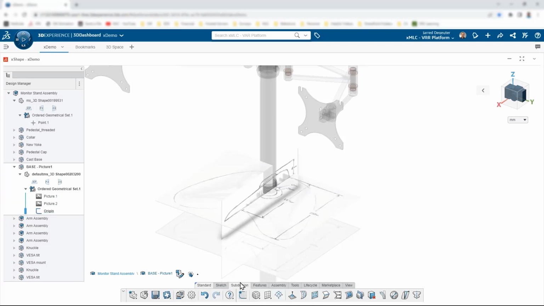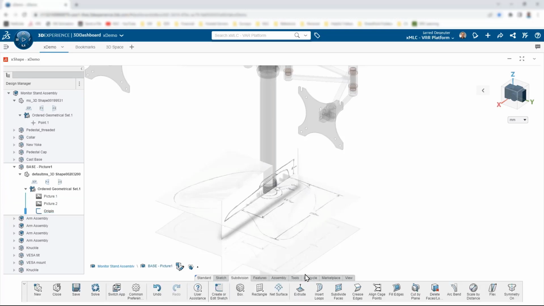So here we have the subdivision tabs, which are a little bit different than anything maybe that you've seen in the past. If you're really interested in xShape, I actually have made some other webinars in the past that go into more detail about what you can do with the software. So definitely check those out or reach out if you're curious about getting more info on that.